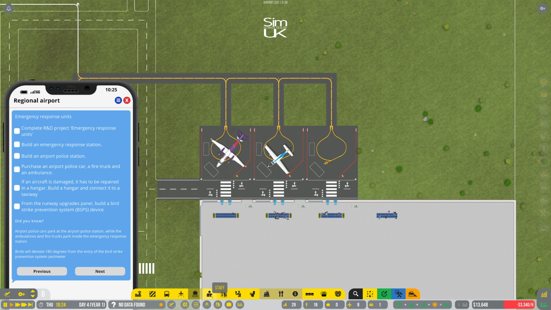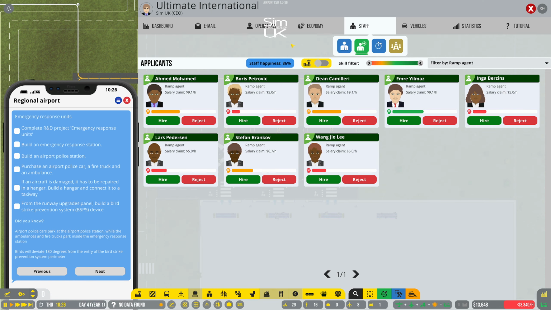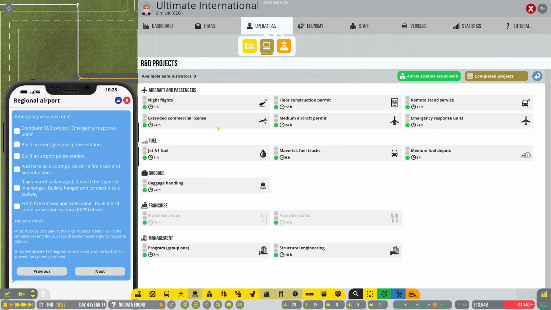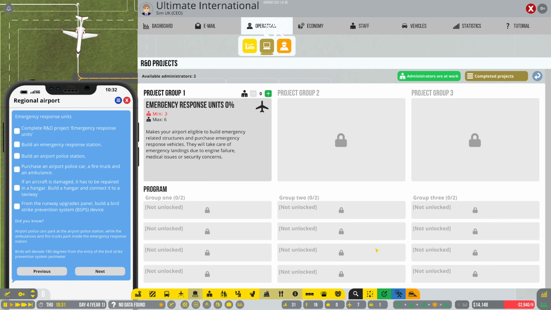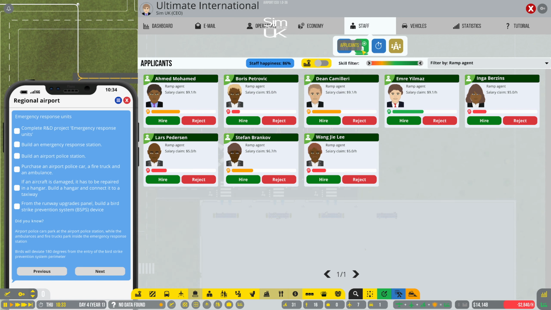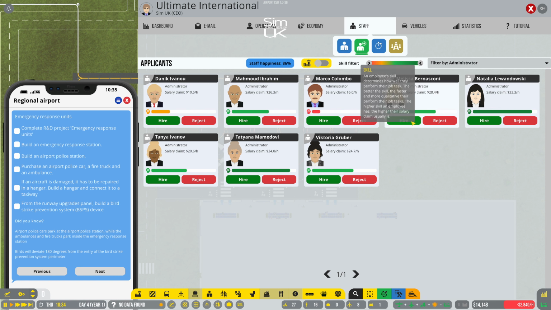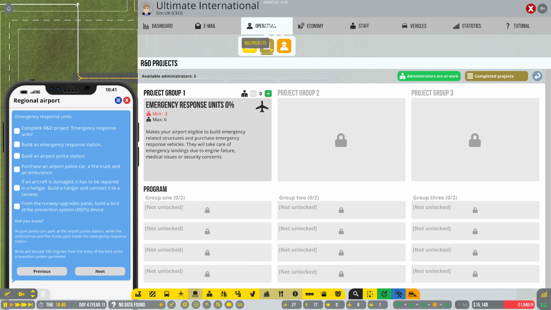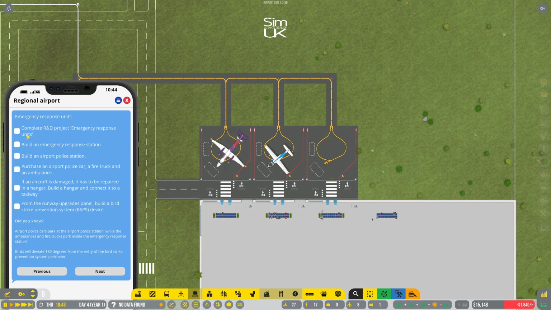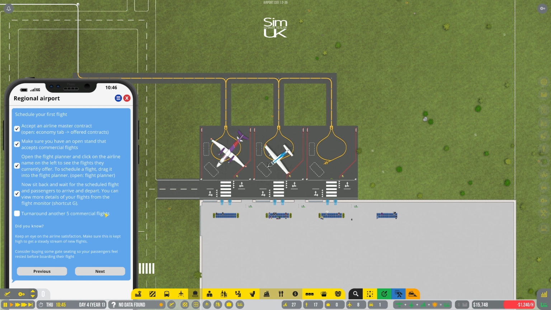Emergency response units. Let's go do that. Let's not hang around doing nothing. Let's come up here to operations. Emergency response units. Let's do it. Oh, I need a minimum of 3. So it's come up to staff, applicants. What we need is an administrator. He's pretty good for 28. Oh, you're pretty good for 24. You're pretty good for 20, do you? Okay, operations. 1, 2, 3. Excellent. So we're going to start working on the next checklist item of things.